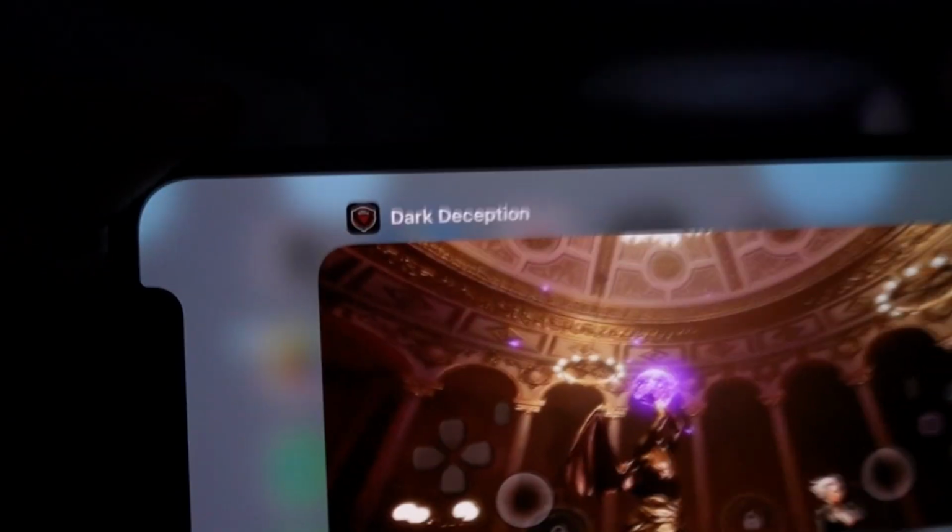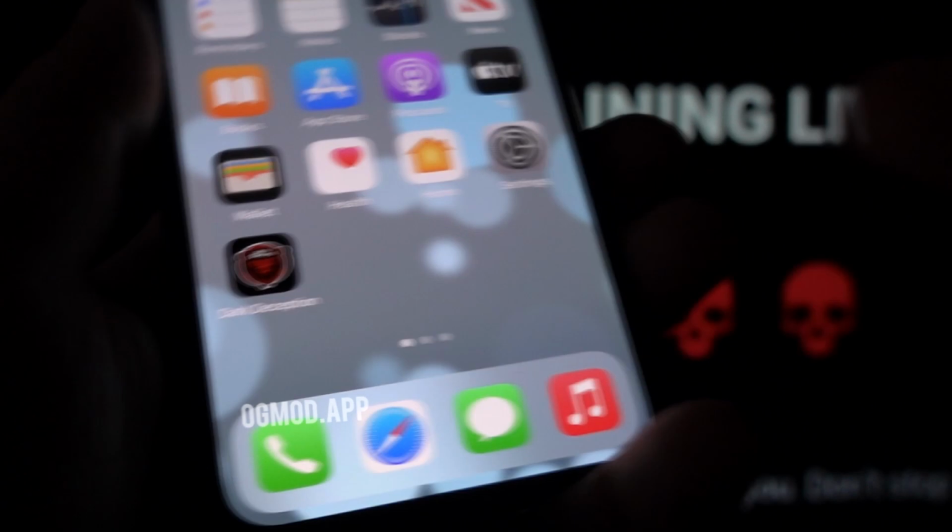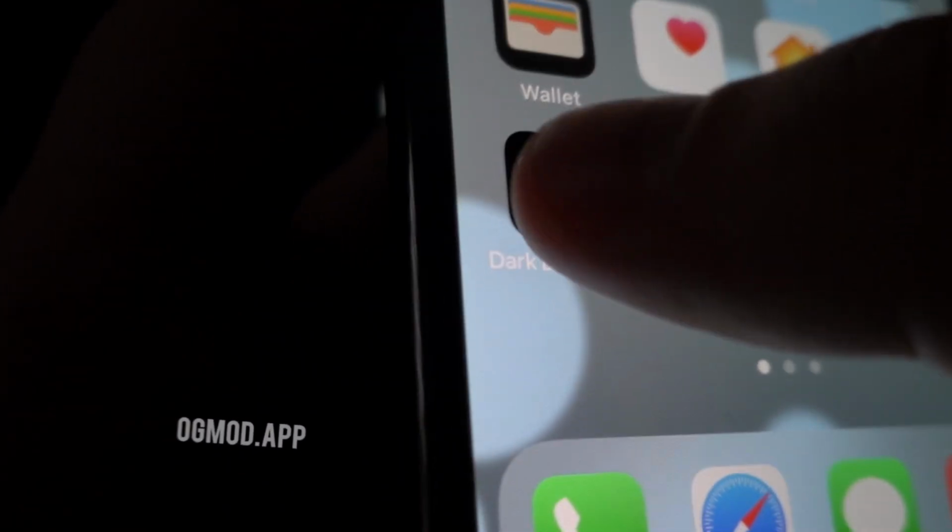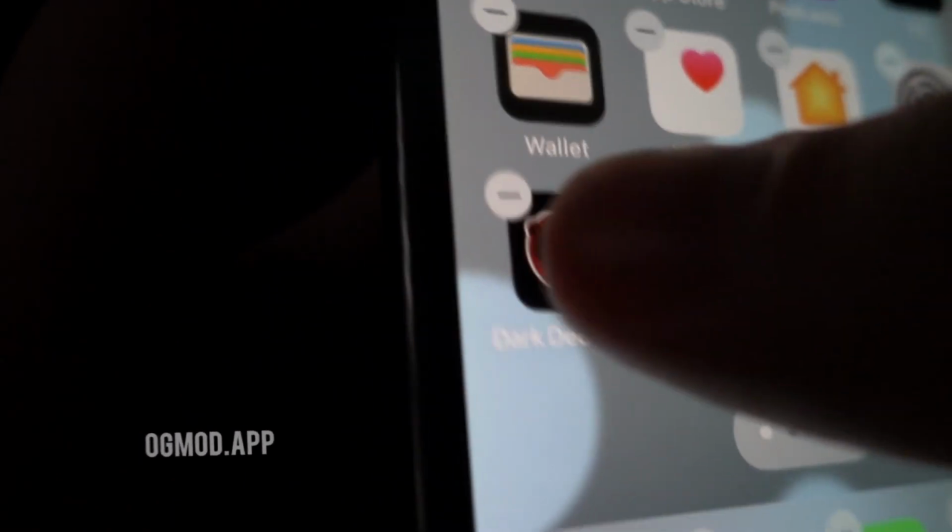This is Dark Deception, a game loved by many but played by some because it is not quite commonly available. I would say it's rarely available, yes, not unavailable. So as promised, I will be clicking and holding on my game icon so that I can delete it, and then we'll be moving on to the steps.